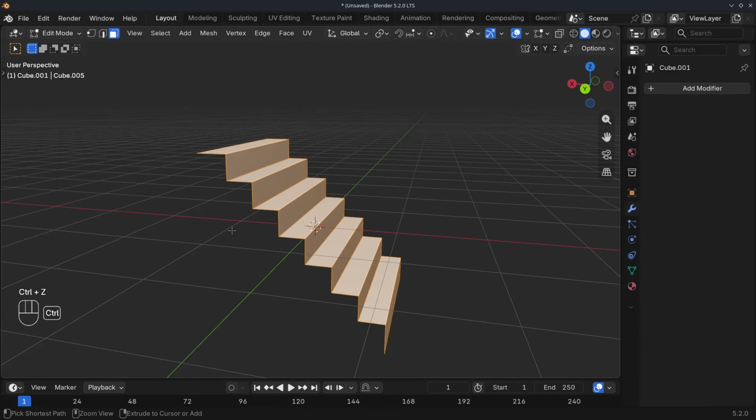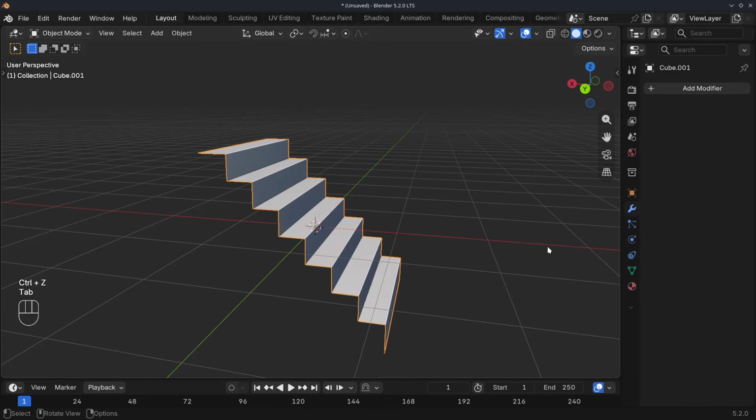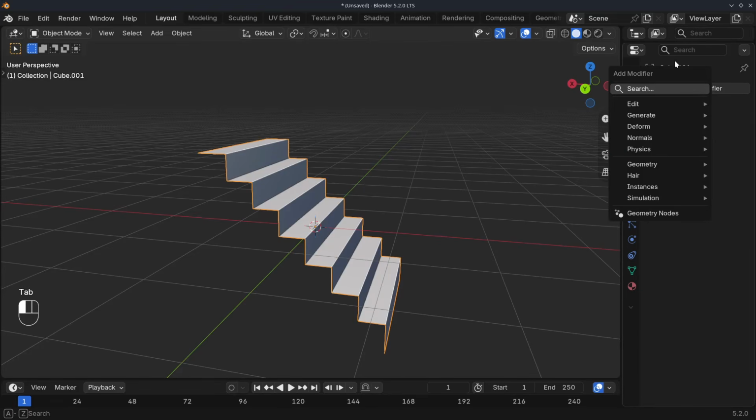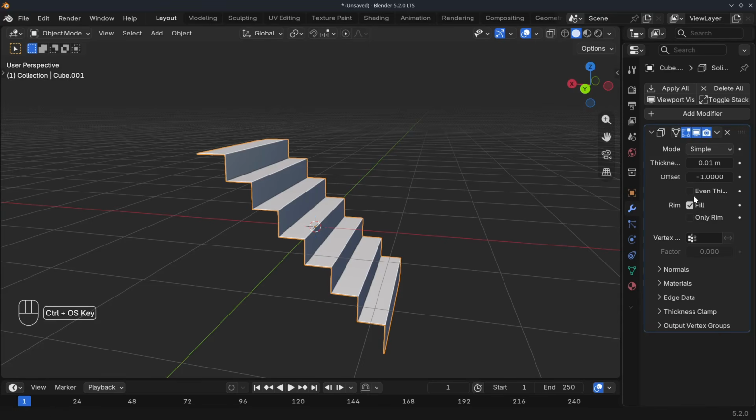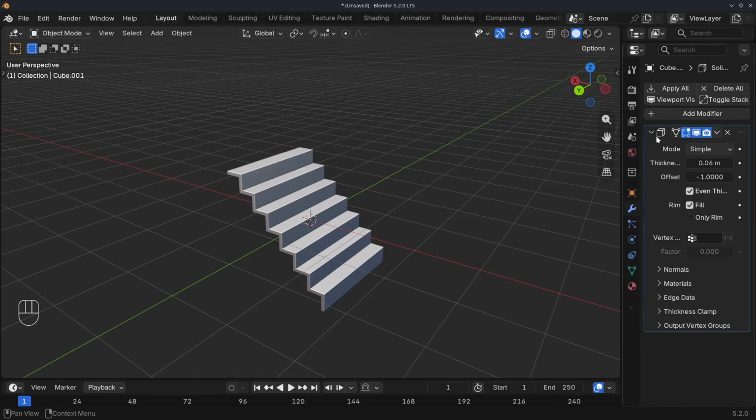And if you want to go non-destructively, then you can undo that and just go to the modifier tab, add modifier, and type solidify. Click on the solidify modifier. Make sure you set even thickness to checked, otherwise you will have a little bit of a problem here at the bottom. And you just slide this slider up until you have your required thickness.